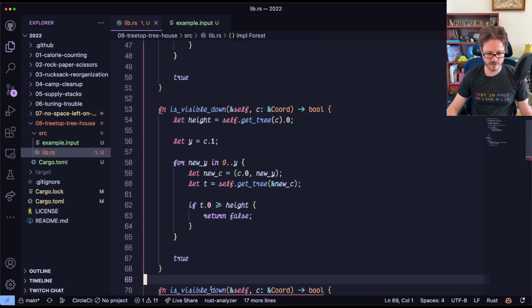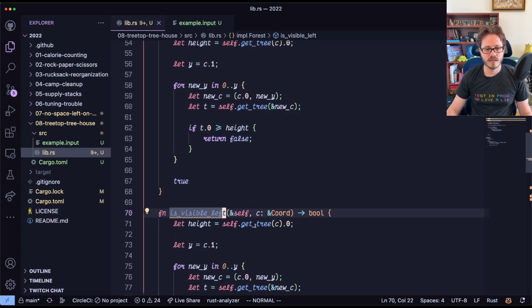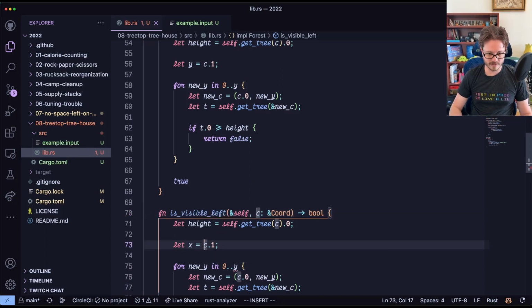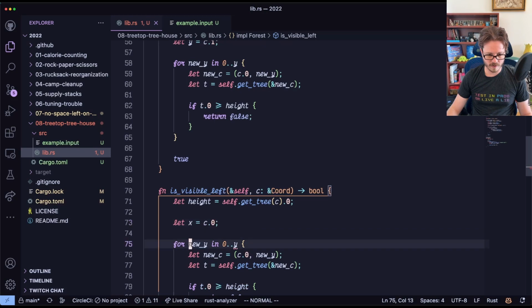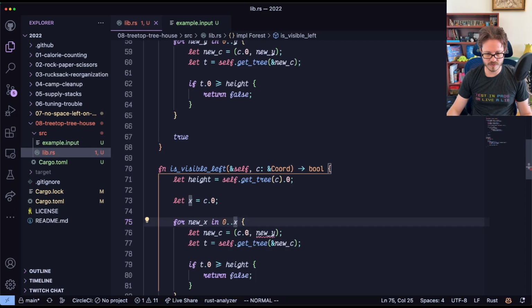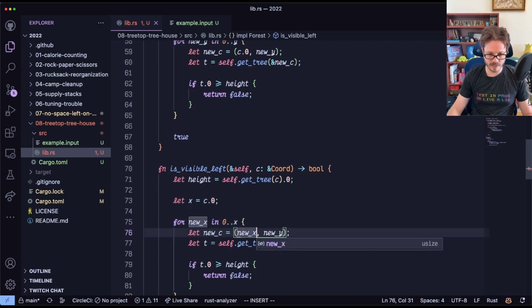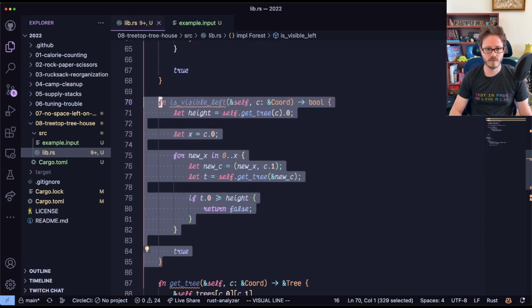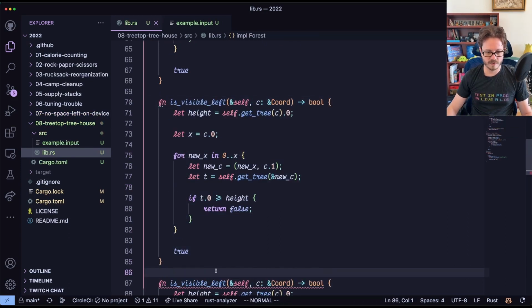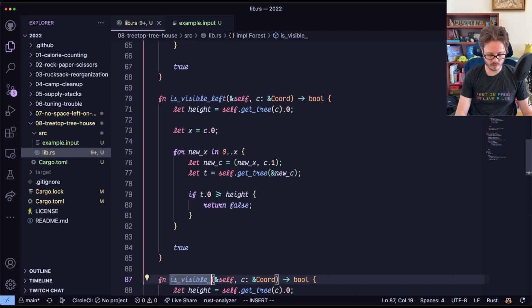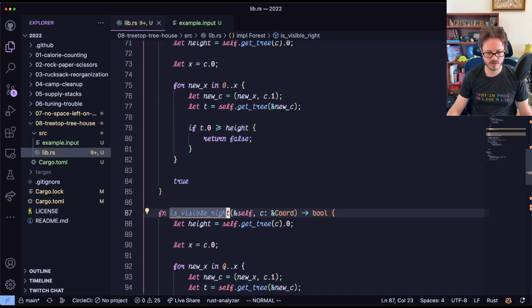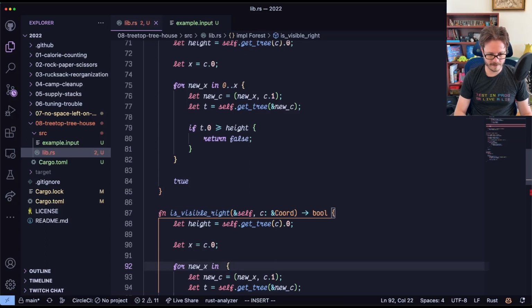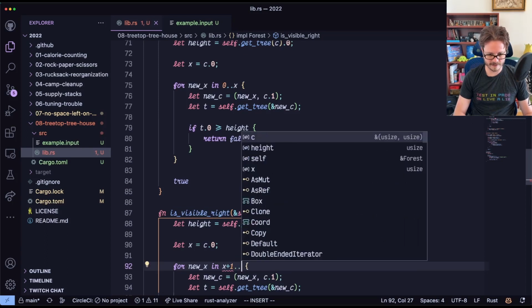So then is_visible_from_the_left, okay, so now we need to go on x at c.0. New x is from 0 to x. New c is new x, and this is c.1. We get the tree, if the height, yep, okay, and now I just need another one for is_visible_from_the_right. There's a good chance that I could have done this without quite as many of these, but this is the way that just seemed to make the most sense to me. x plus 1 dot dot width.